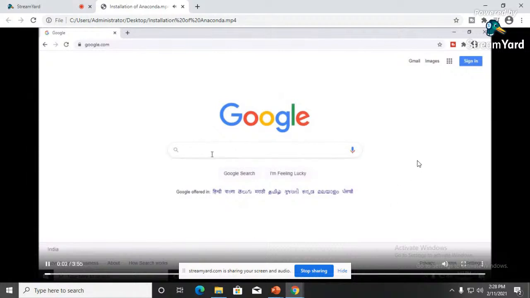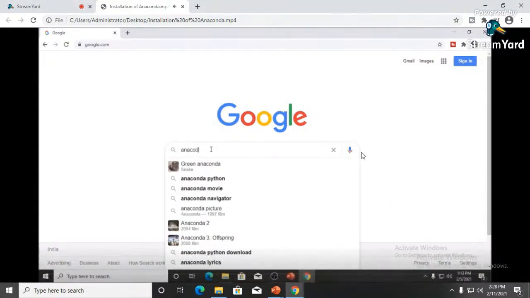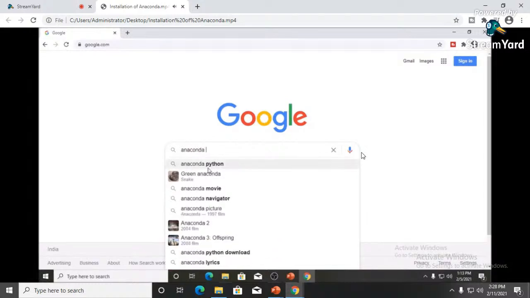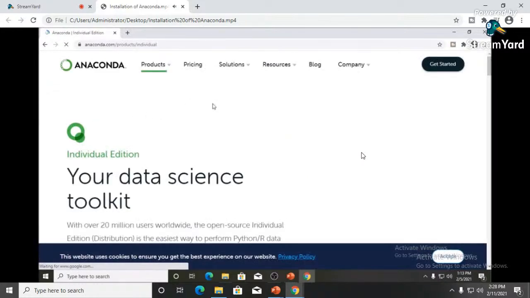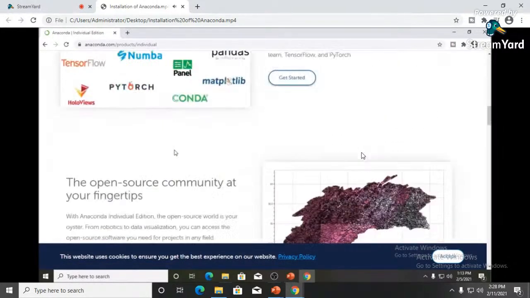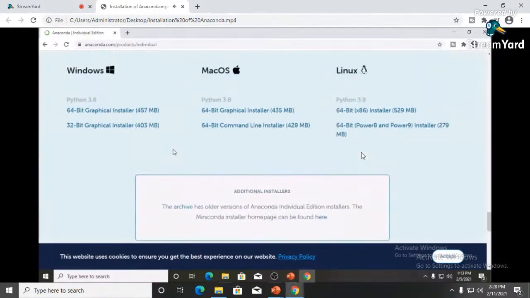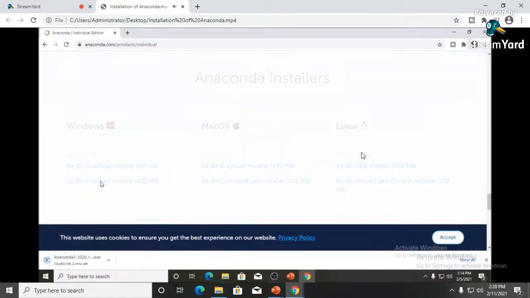Here I will show you how to download and install Anaconda. You can type Anaconda on Python, then click on this Individual Edition, and go down. Now here you have the Anaconda installer. As my OS is 32-bit, I'm clicking on 32-bit; as per your requirement, you can have the 64-bit graphical installer or 32-bit.